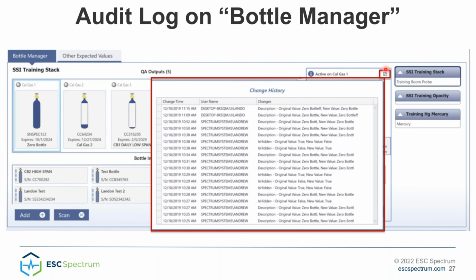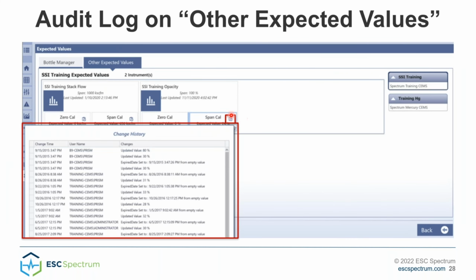Here's an example of viewing it on the bottle manager. We're looking at this cal gas here. We've hovered over it. You can see the values we've changed for that, as well as expected values. So those are the three places we put that in Prism 1.5, and again, we'll be expanding that going forward to give you more visibility.